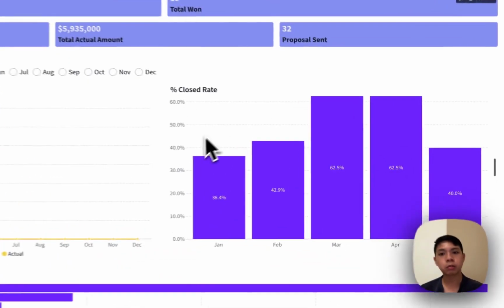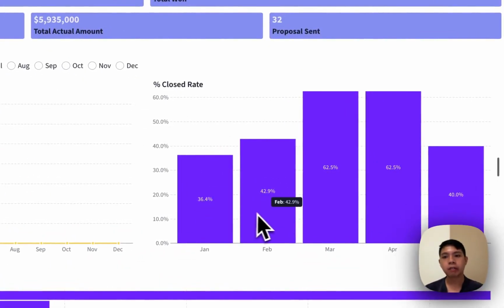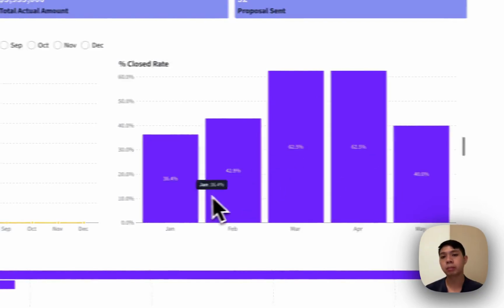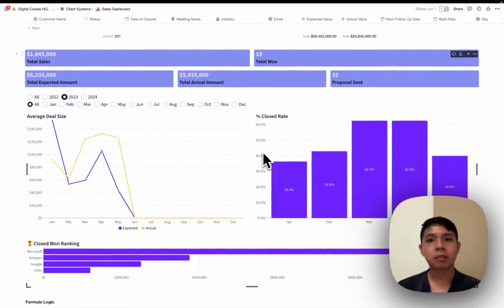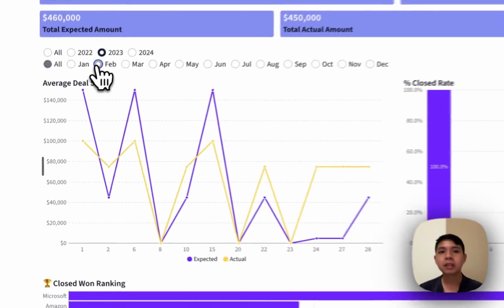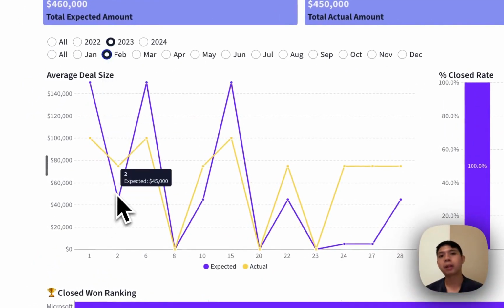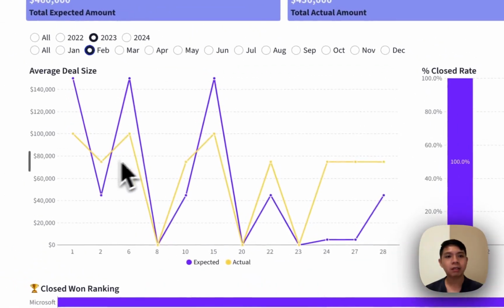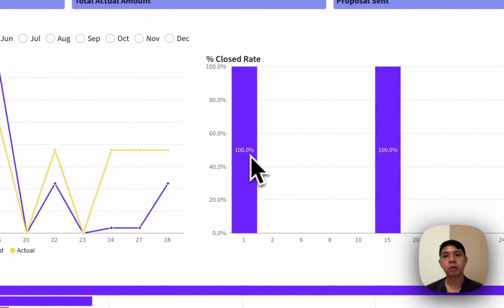The same thing goes for the close rate. We have January, February, March until May. There's no data here, so it will just show the month. It's basically how much percentage is being closed out. And if you select a specific month, instead of the monthly view, it actually shows the daily view. So in this case for February 2023, you can see 1 to 28, this is how the results are. And similarly for the close rate.